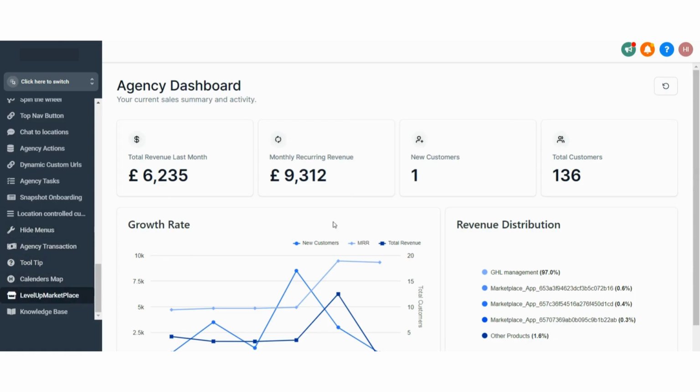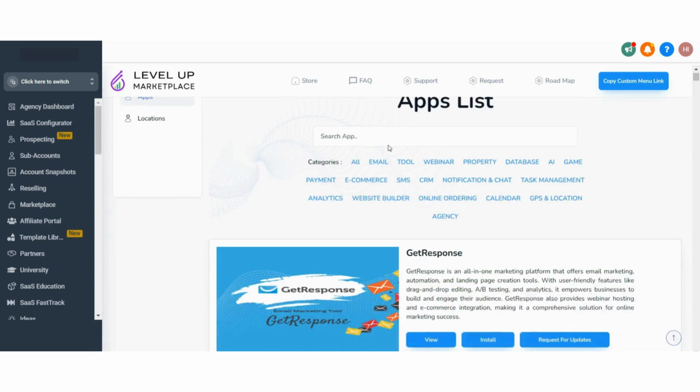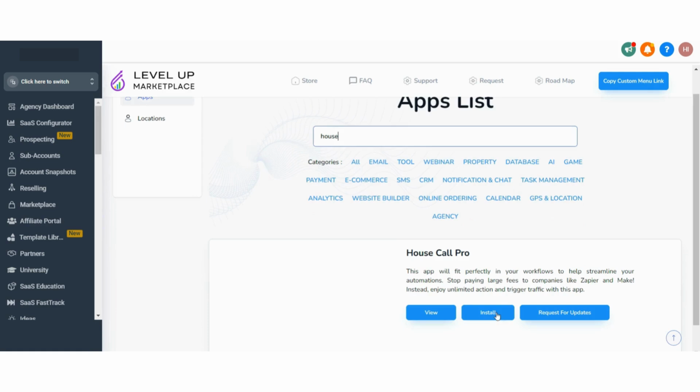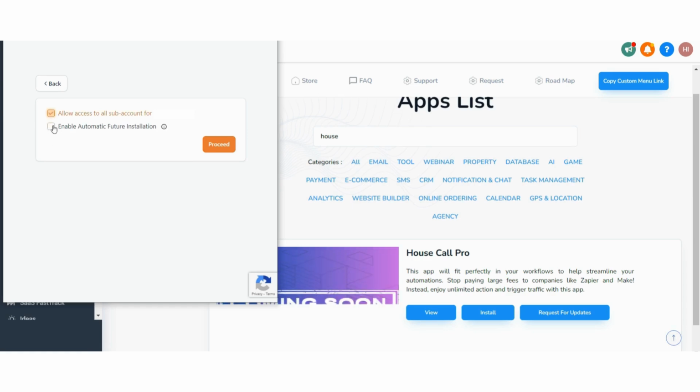Hello guys, in the Level Up marketplace on the agency level, search here the app House Call and install it. I will install it on all locations.